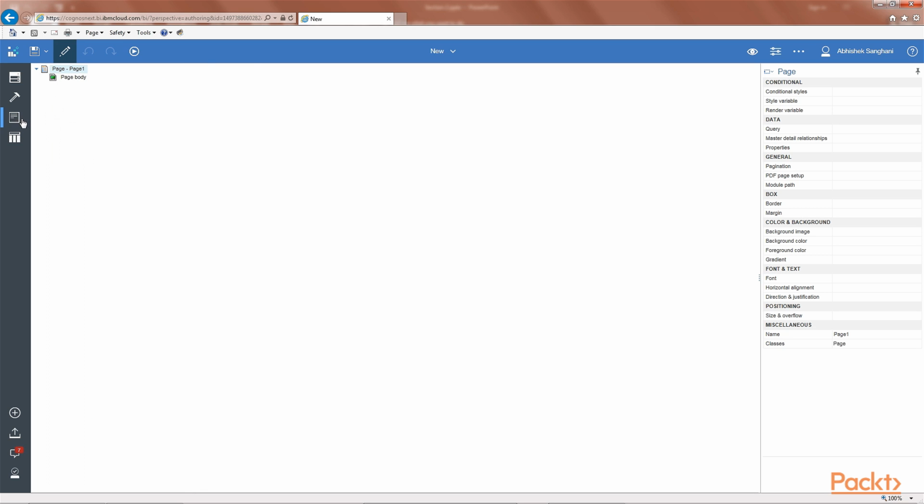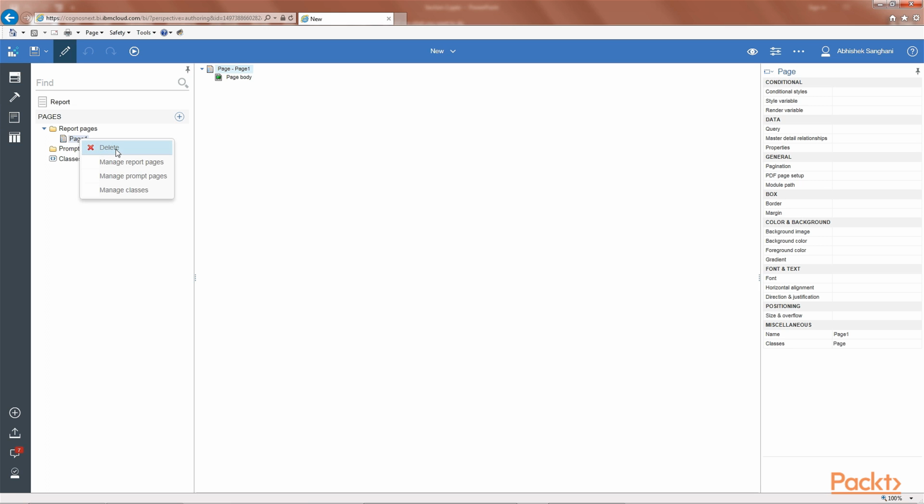The third button opens a pane that shows me the current report pages and prompt pages, and it also allows me to add new pages to the report. Remember, report can be single page or multiple page, and this pane lets me add new pages or delete the pages from the current report.